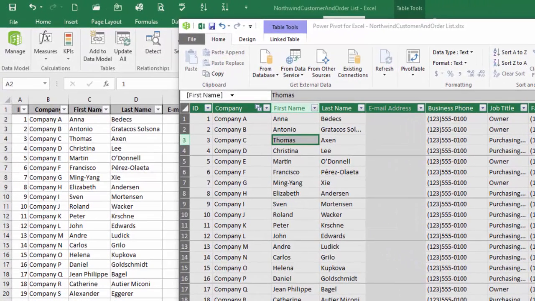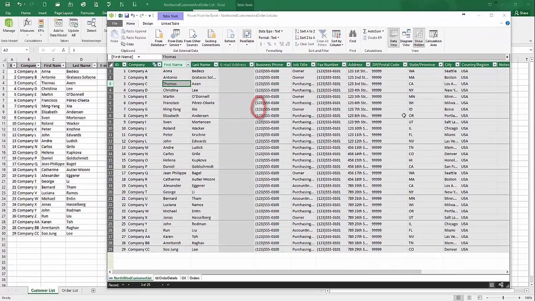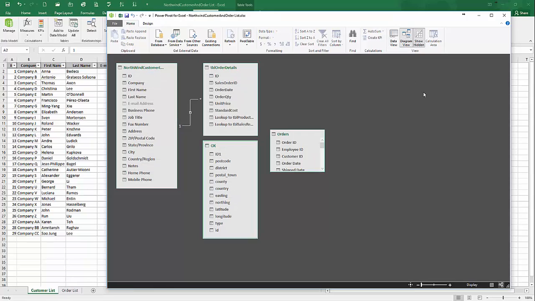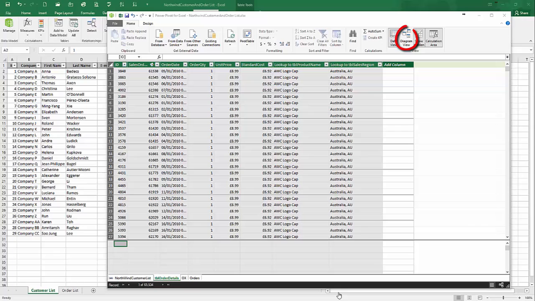Let's take a look at the company column header in Northwind Customer table. If I look carefully, I can see a link type icon. This indicates this column is linked to another table column. I can confirm table relationships by switching to Diagram View.